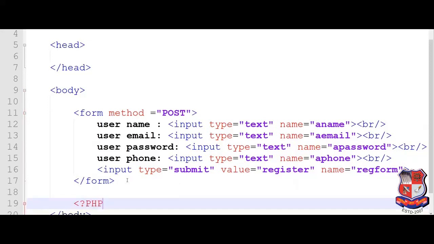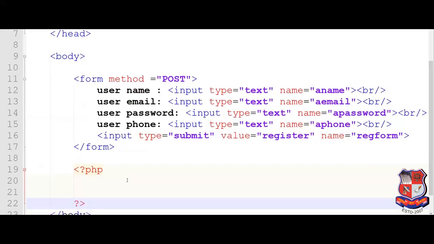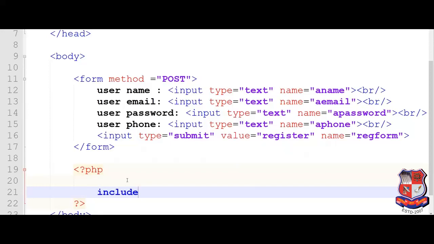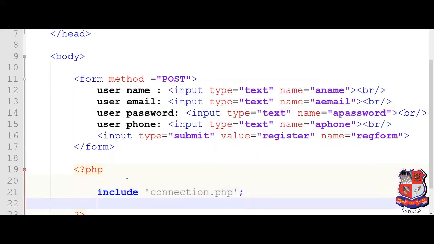If I want to include a file, okay, so this one is the PHP code. I want to include this connection file to connect with the database. That is the only reason we have created the PHP file separately. So include connection.php. Now I have to start with the registration form.